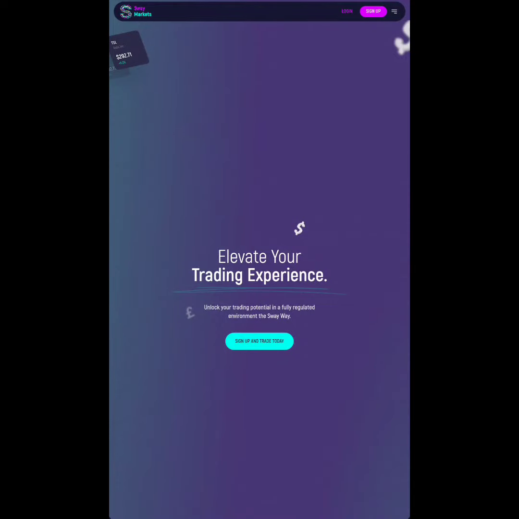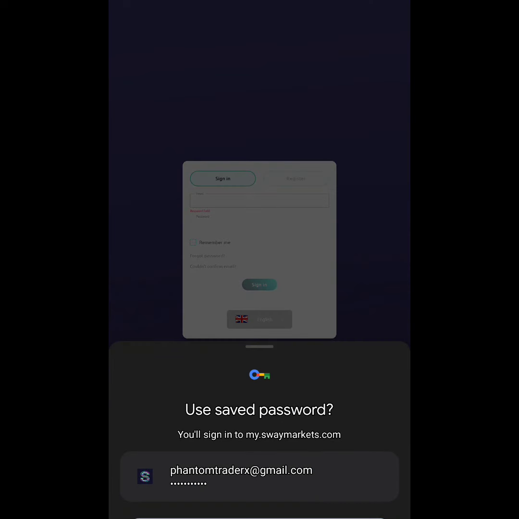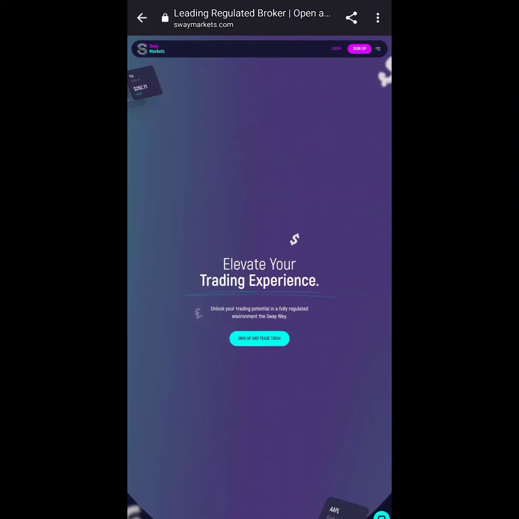Go to swaymarkets.com. Select Sign Up. Enter your personal information. You will receive a registration email. Sign into your account. And a heads up, you will need to upload your identification during the registration process.